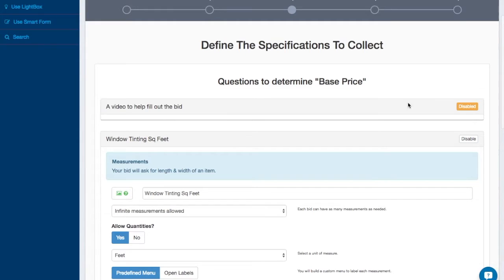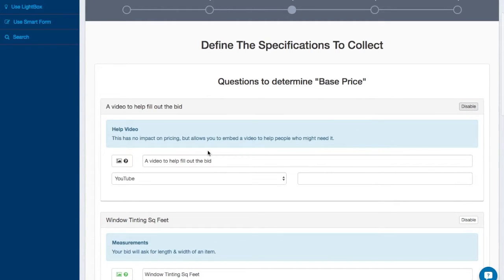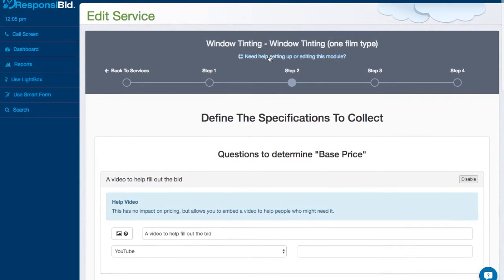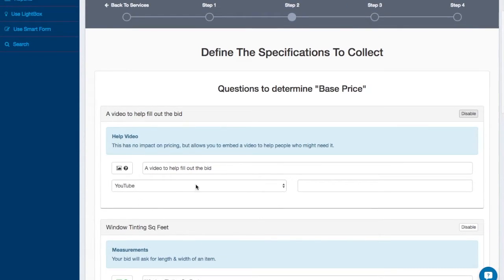One of them is disabled. One is a help video. Now the purpose of this help video is actually described better when you click up on here and it shows you how exactly you use it.